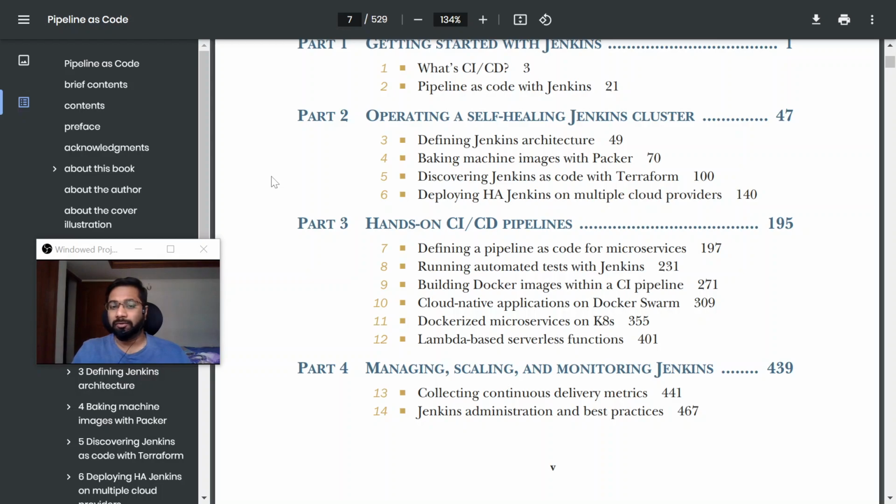Once we run the test pipelines, we will be creating a Docker image within the pipeline and creating containers out of it. And once we have the containers, we'll be deploying them to Kubernetes clusters. And that is the next section, that is, Dockerized microservices on a Kubernetes cluster. And we will also check Docker Swarm as well.